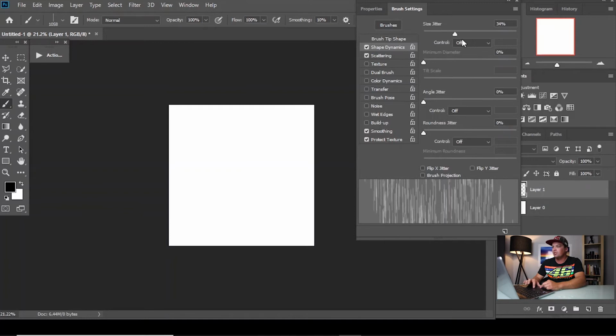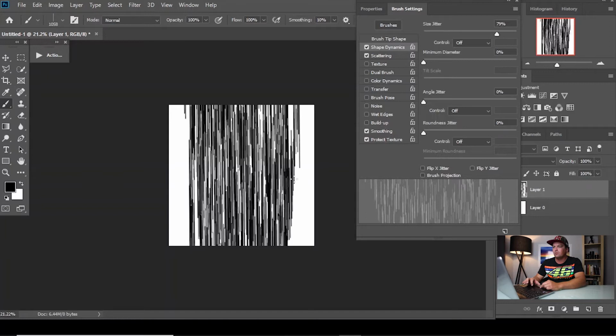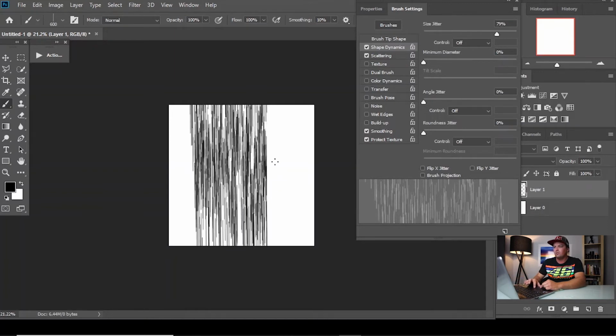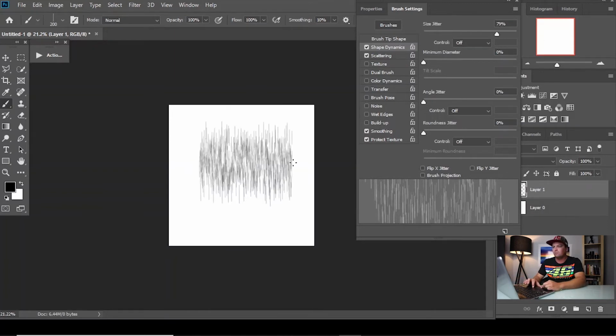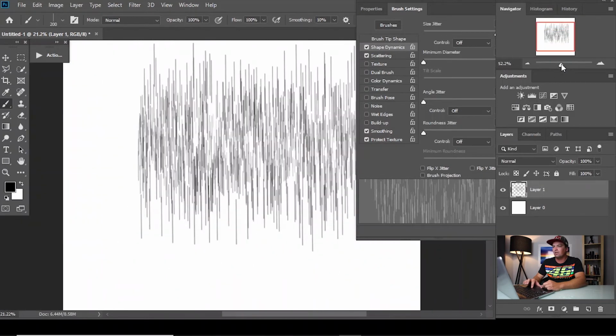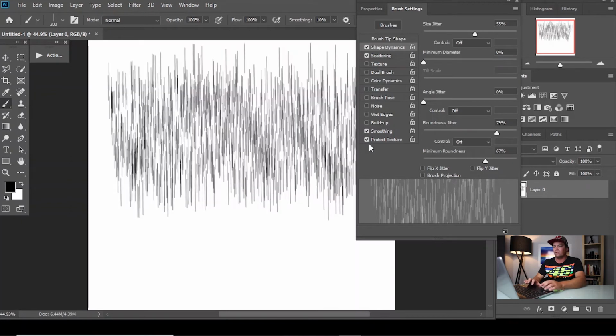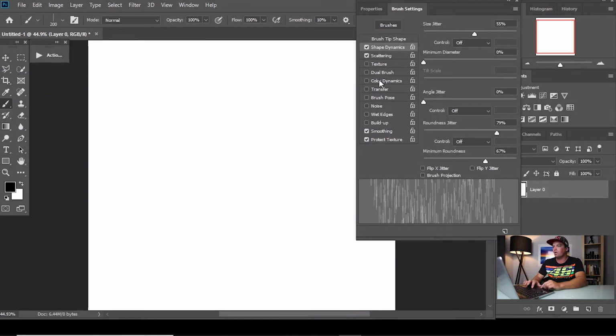This one here, size jitter, this is where it starts to come into a bit more of an effect. I also wanted to make the brush maybe a little bit smaller. So if we make that a little bit smaller, you can really start to see what kind of effect we're getting. You can really come up with some cool things just from a simple line, and you can really make a crazy looking brush just from one line.